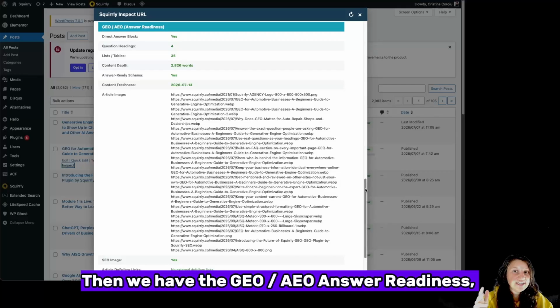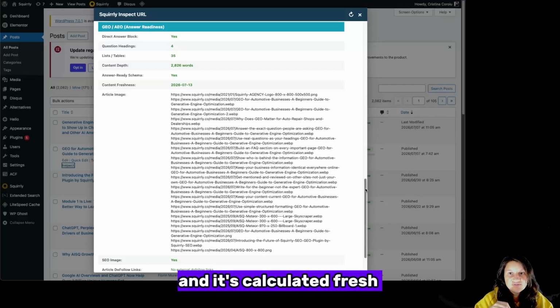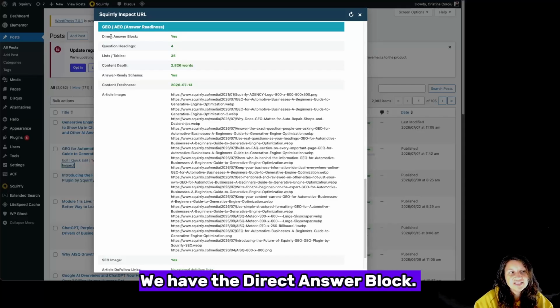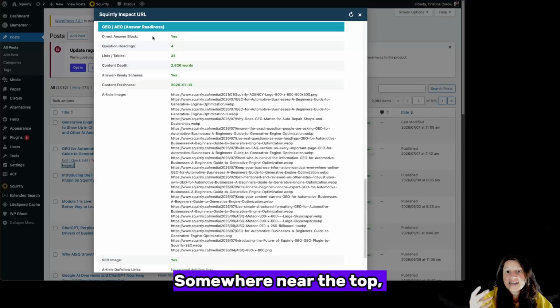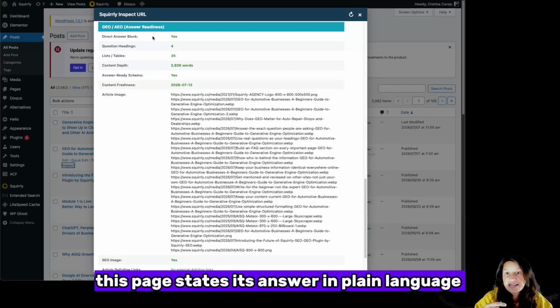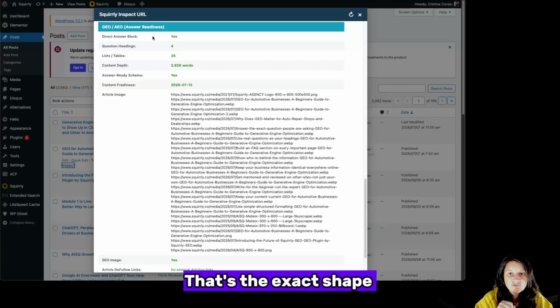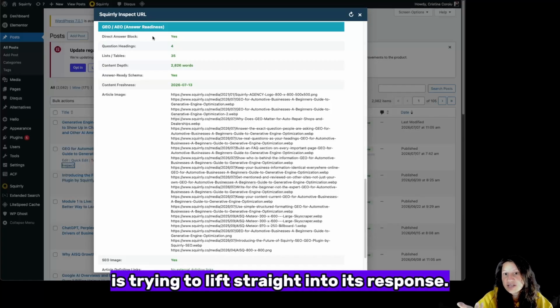Then we have the GEO AEO answer readiness, and it's calculated fresh for each individual URL you inspect. We have the direct answer block. Somewhere near the top, this page states its answer in plain language before anything else. No throat clearing, no 3 paragraphs of setup first. That's the exact shape an answer engine is trying to lift straight into its response.